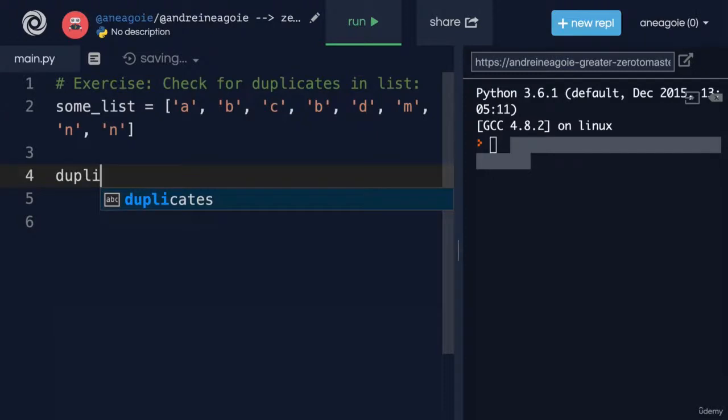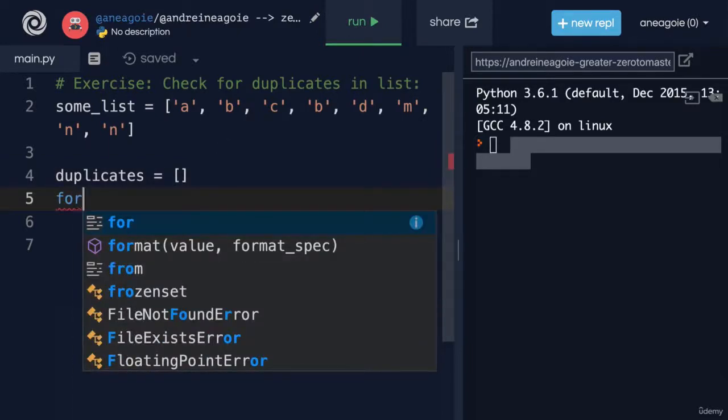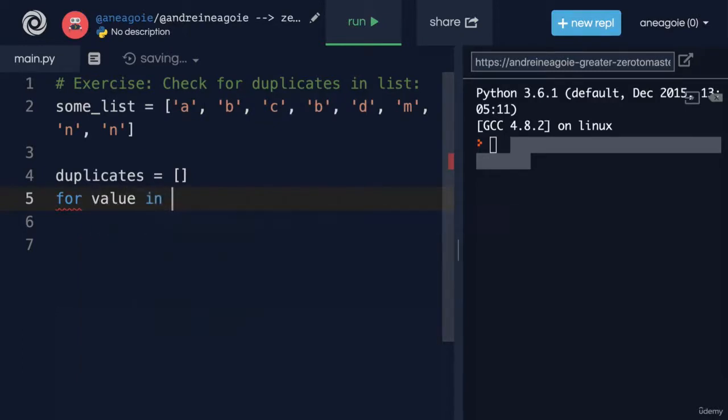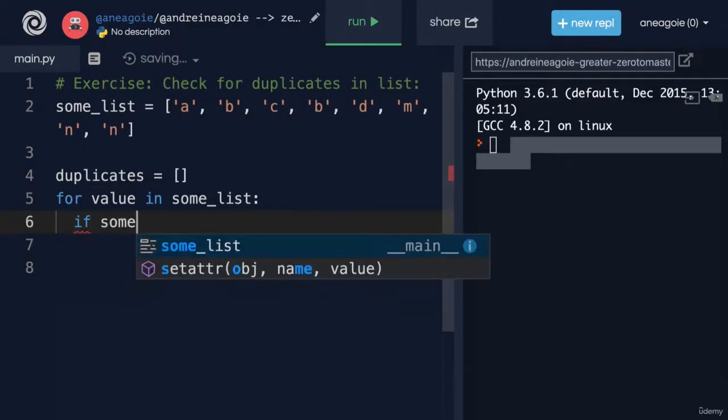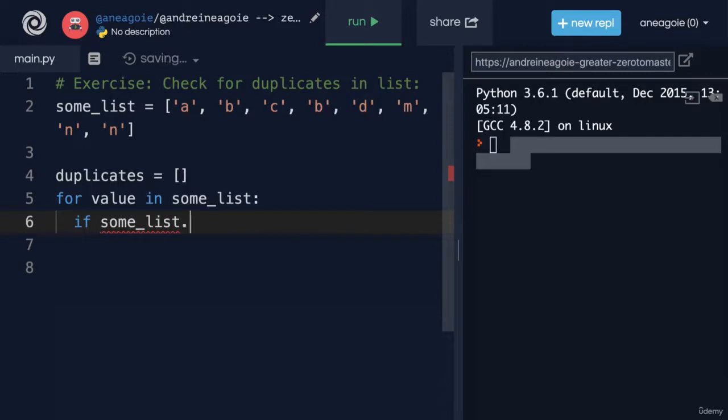First, I'm going to create a variable called duplicates, and this is going to be an empty list that we're going to populate with any duplicate values. Next, I'm going to loop over this list, so I'm going to say for value in some list. And in here, well, what can we do? This is a tough one, but what I'm going to do is say if some list dot count.